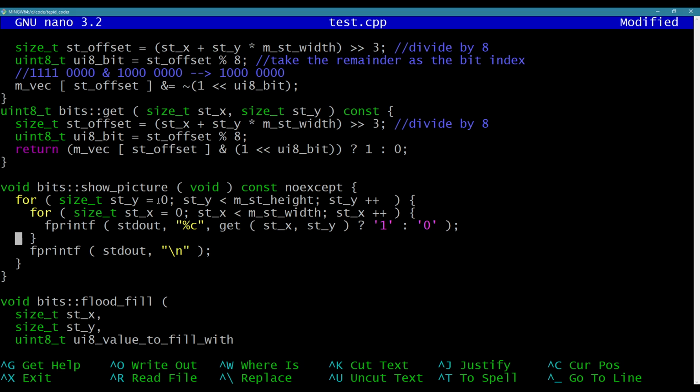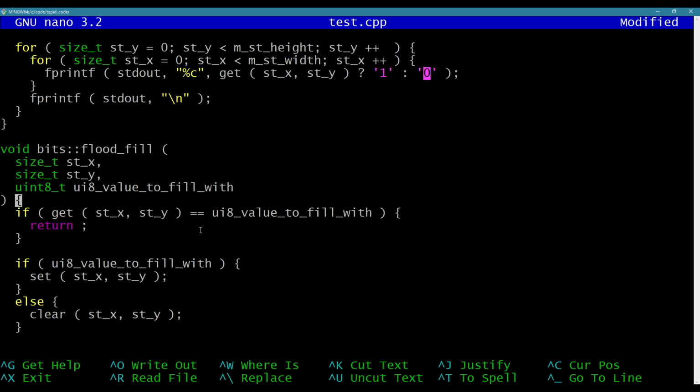I show a picture, I'm showing from 0 to height. Okay, y plus plus. And I'm starting at 0, going up to the width. X plus plus. So, get x and y. If it's set, do 1, otherwise do 0. That looks right.